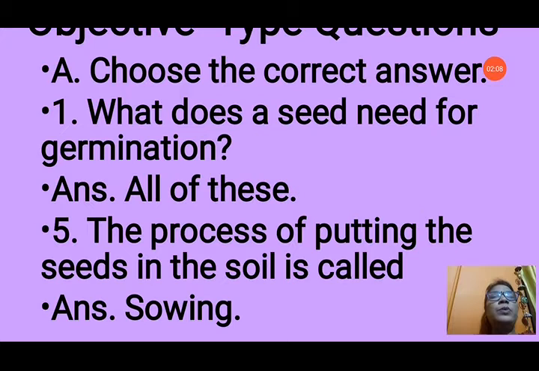Question number 5, choose the correct answer. The process of putting the seeds in the soil is called: options are sowing, irrigation, manuring and plowing. So we know that putting the seeds in the soil is called sowing. So the answer will be sowing.